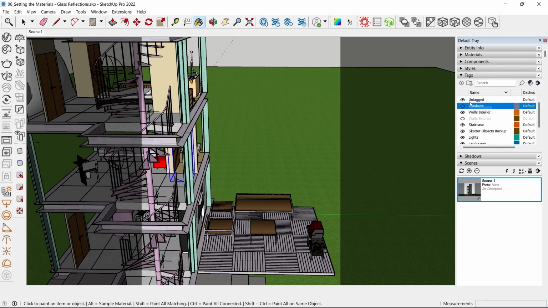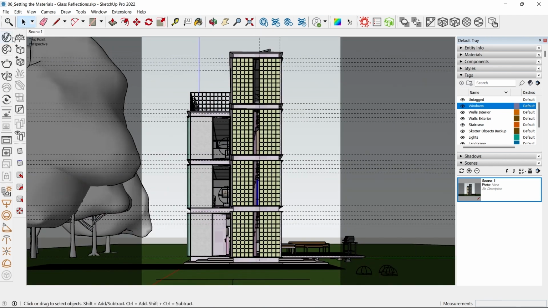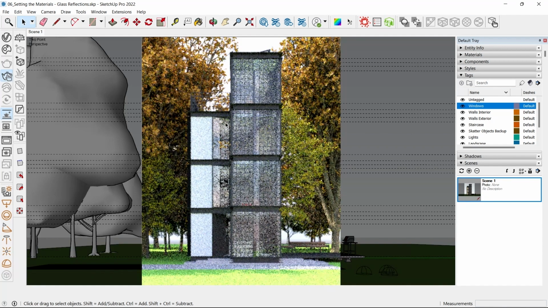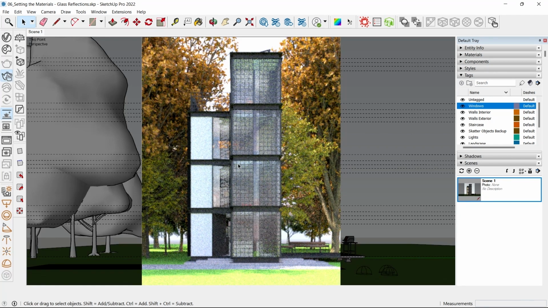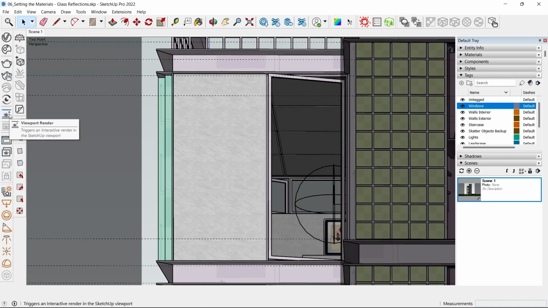So I'm going to go to Wall Exteriors, Windows, go back to Scene 1 and run an interactive render. So click on the viewport render. Okay, so now you can see the reflections on the glass here, but let's try to reflect some trees on this glass rather than just the plain glass. And I'll also add a bump for this wall material because it's looking a little too plain. So let's continue running the render and then change the settings for this wall.